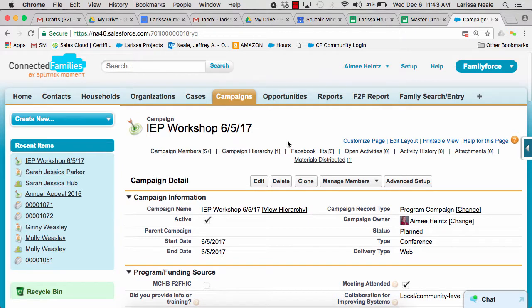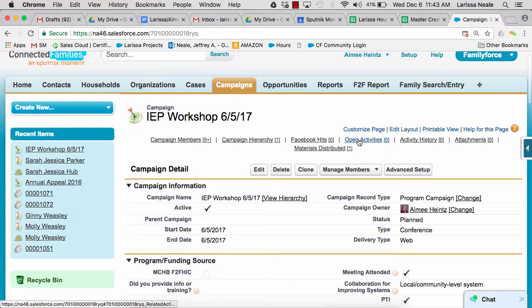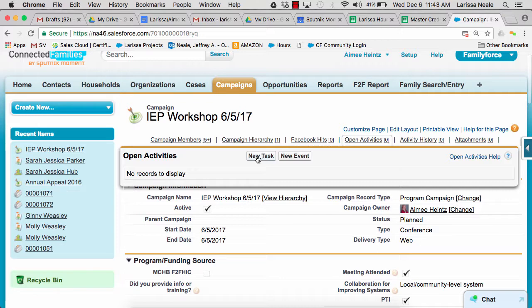A couple other things I want to point out on campaigns. We can create tasks just like on any standard Salesforce object. You can also send an email if you need to send an email to confirm something for someone who might be attending the event. You could do it right from Salesforce. You also can attach files to campaigns. So after an event, if you want to scan and upload your sign-in sheet, you can do that right here.